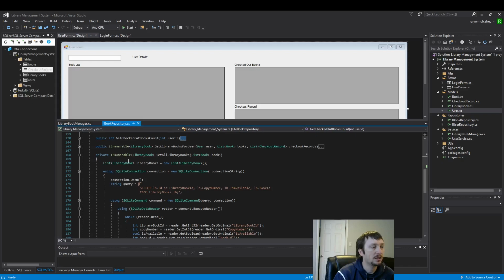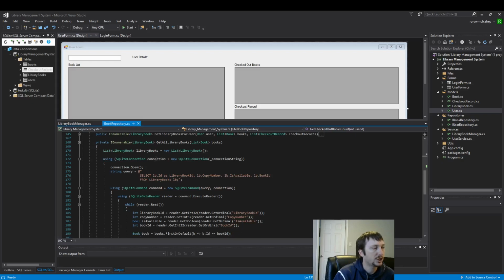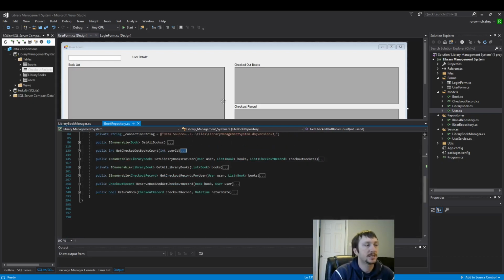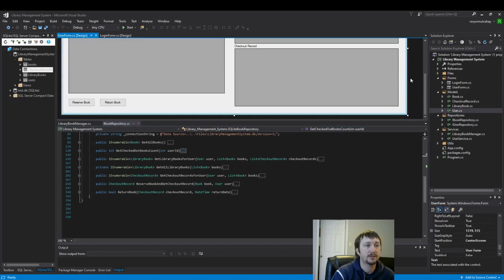Then we have get all library books, which is useful for the librarian user. The librarian user wants to see all the books. So that's one of the logical applications that we've built into the program. The librarian user sees all the library books and all the checkout records.